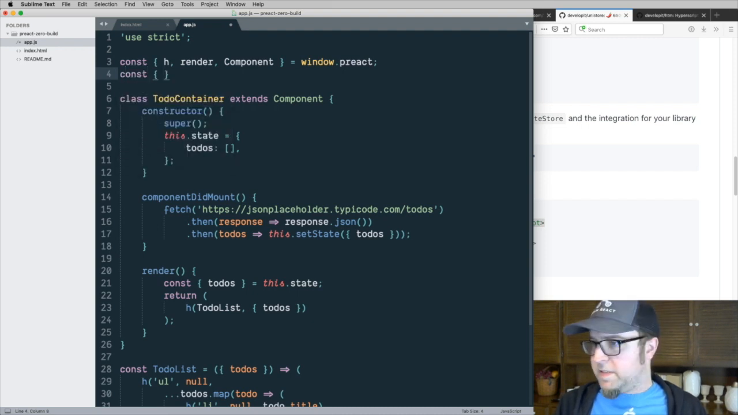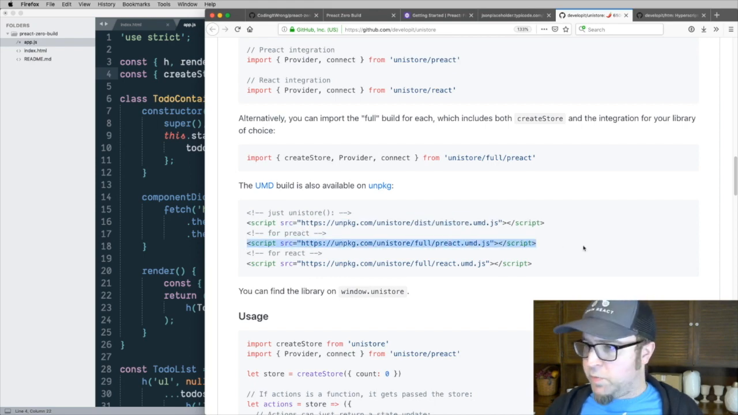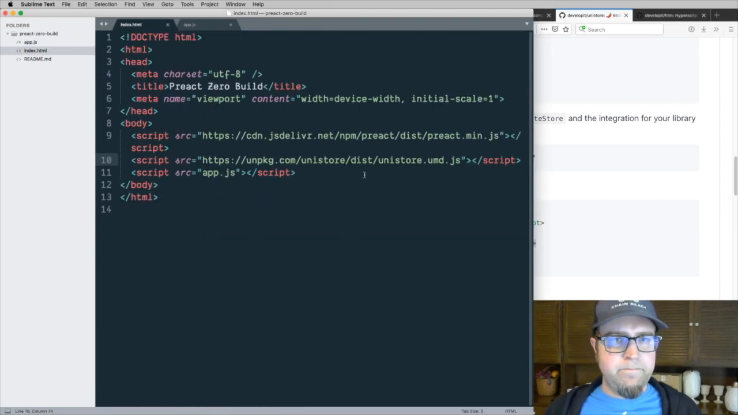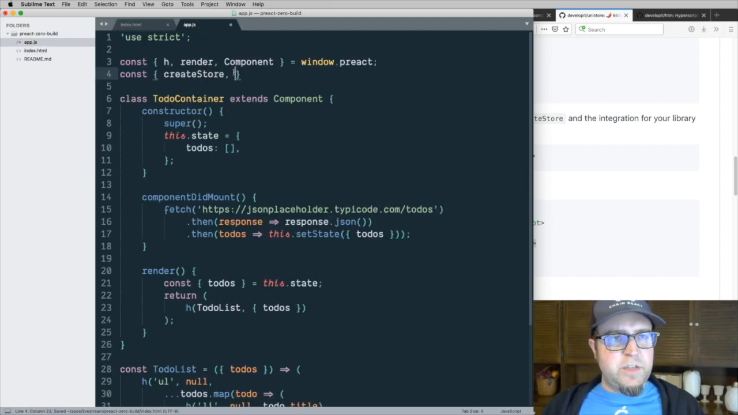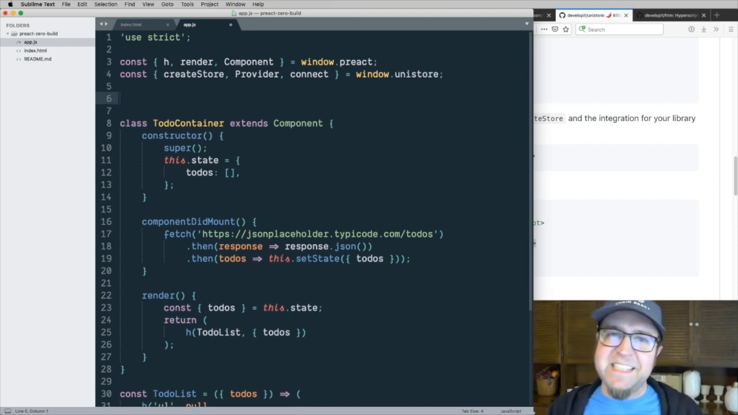We can say const createStore. Oh, you know what? No, I'm confusing this with another one. I do want the Preact one. The Preact one is going to be helpful. Yeah, Unistore for Preact. So that's good. So we want createStore, Provider, and connect. This should all sound very familiar. This is made available on window.unistore. As much as that is global state, that's still a nice convenient place to pull it from. I mean, your list of all your NPM modules is sort of global state as well. You just can't accidentally overwrite it quite as easily as you can with the window object.